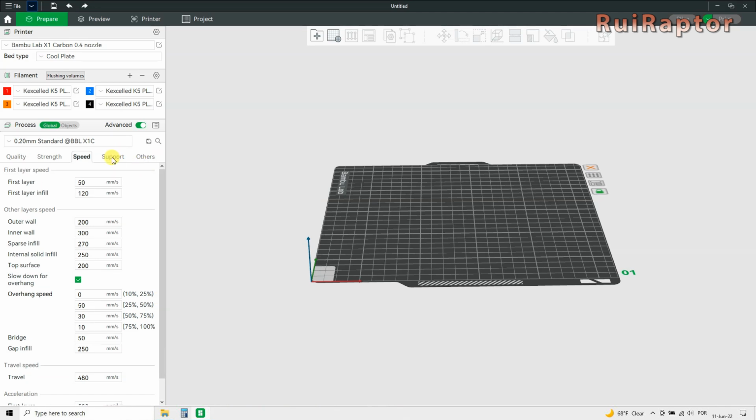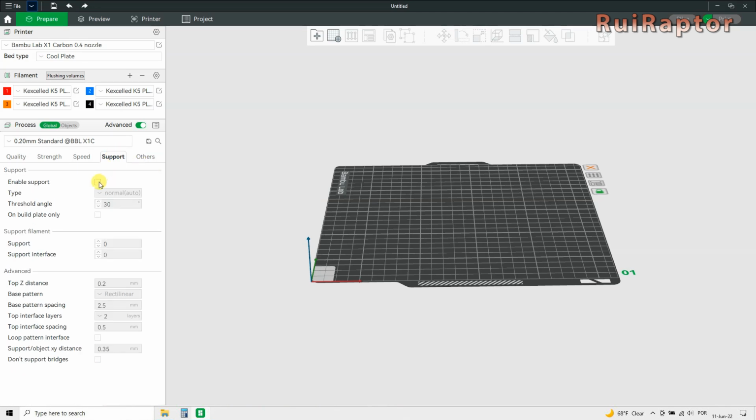In support, we can turn this feature on and off and modify all the settings related with supports. We can select the type of supports between normal auto, tree auto, hybrid, normal, and tree. And for the base pattern, we can choose between rectilinear, rectilinear grid, and honeycomb.